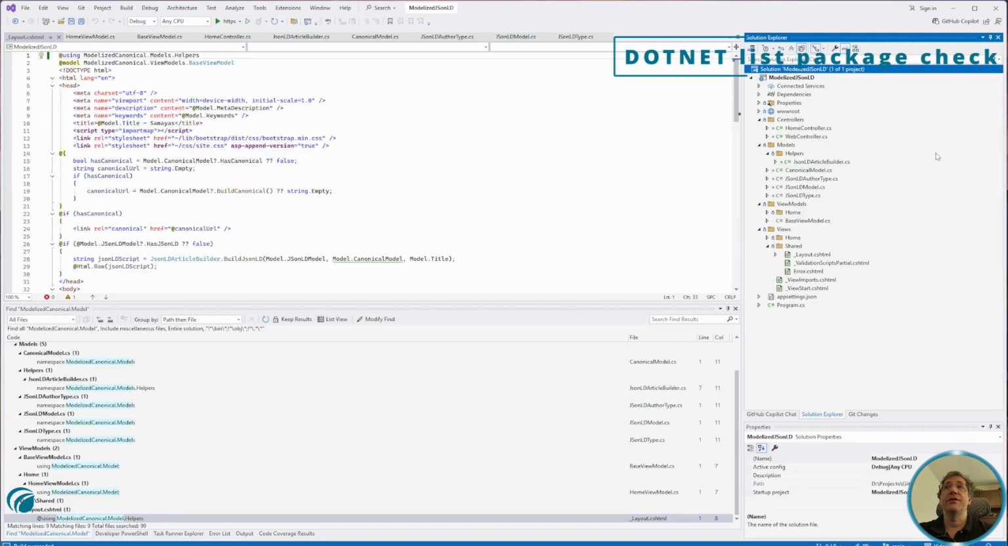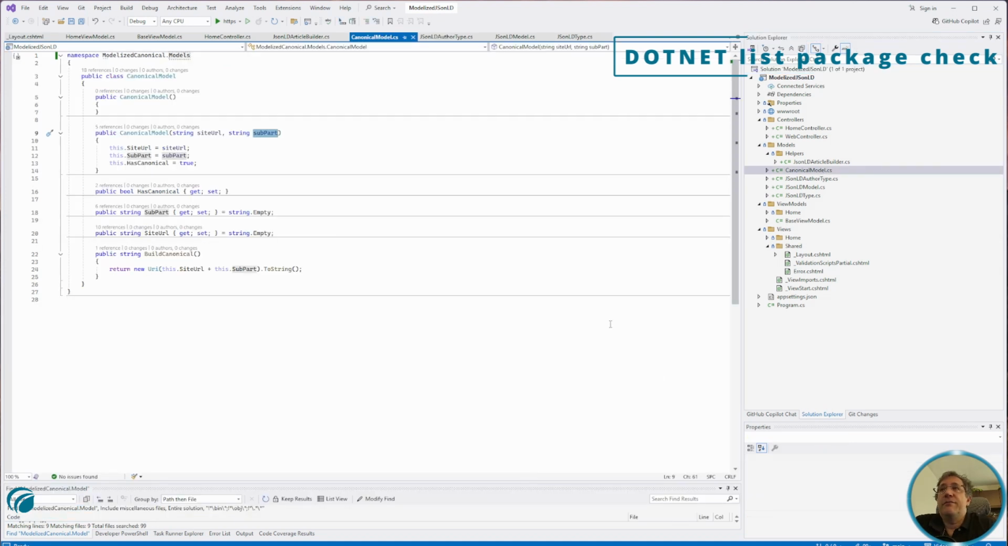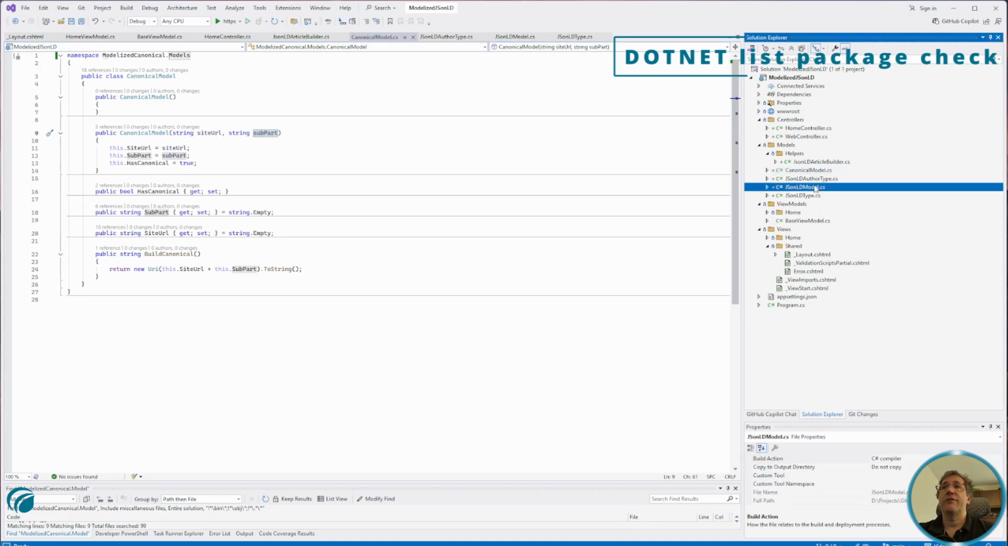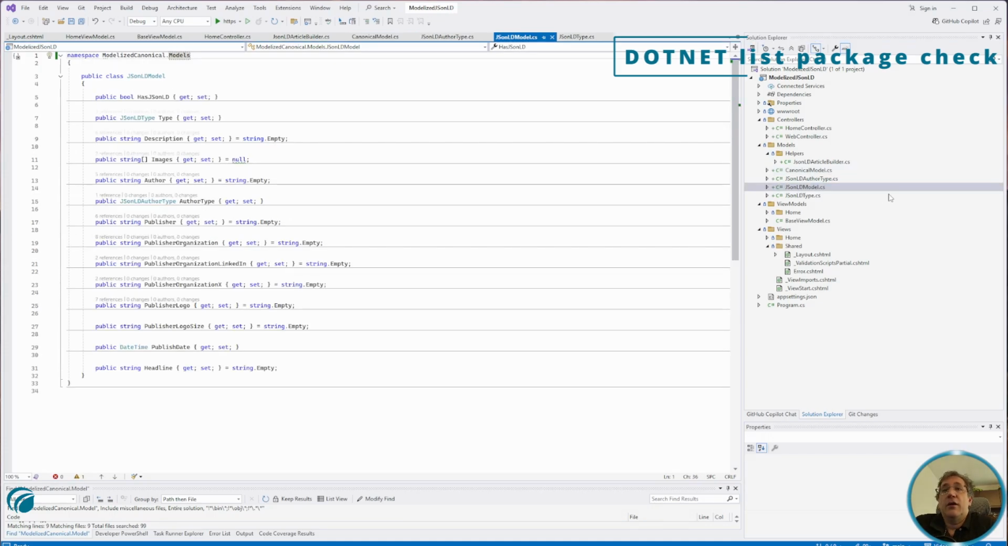Now the first thing I did in my modelized JSON-LD, I created a models directory, and I already previously have my canonical model. And then the first thing I copied over was my canonical model, wherein I have my site URL, my subpart, and whether or not it's active. And here then I will merge my canonical model in combination with a new JSON-LD model. And so the new model I've created is JSON-LD. And currently for my use, these are all the fields I've added.